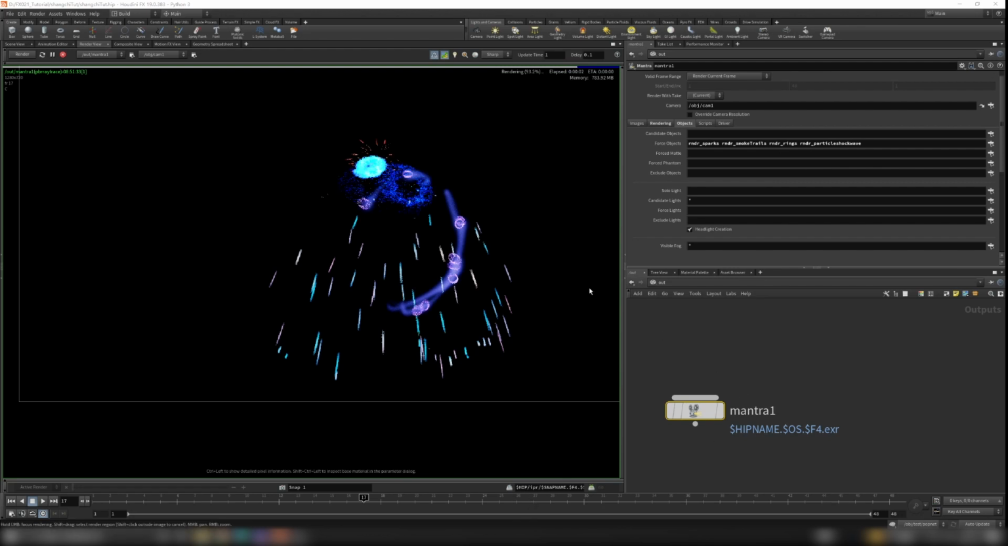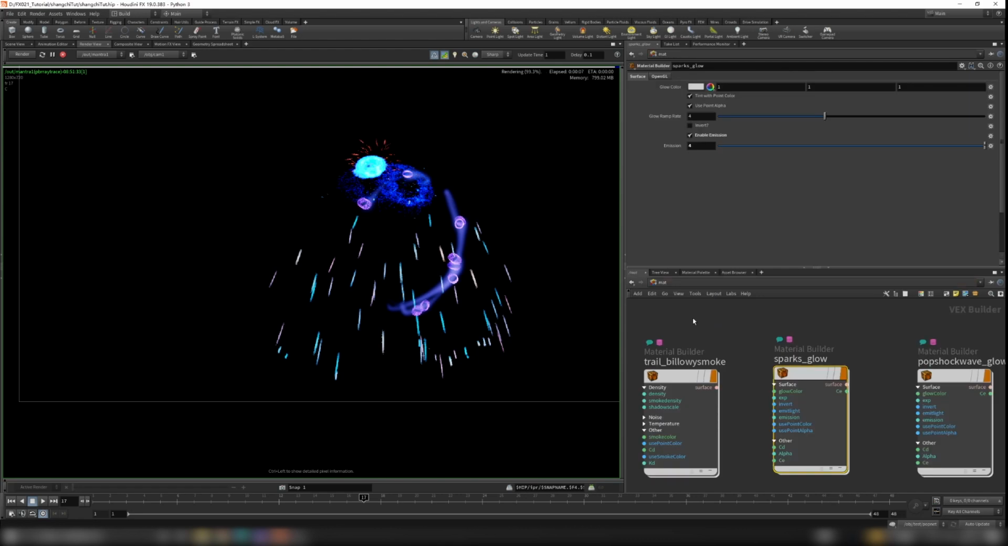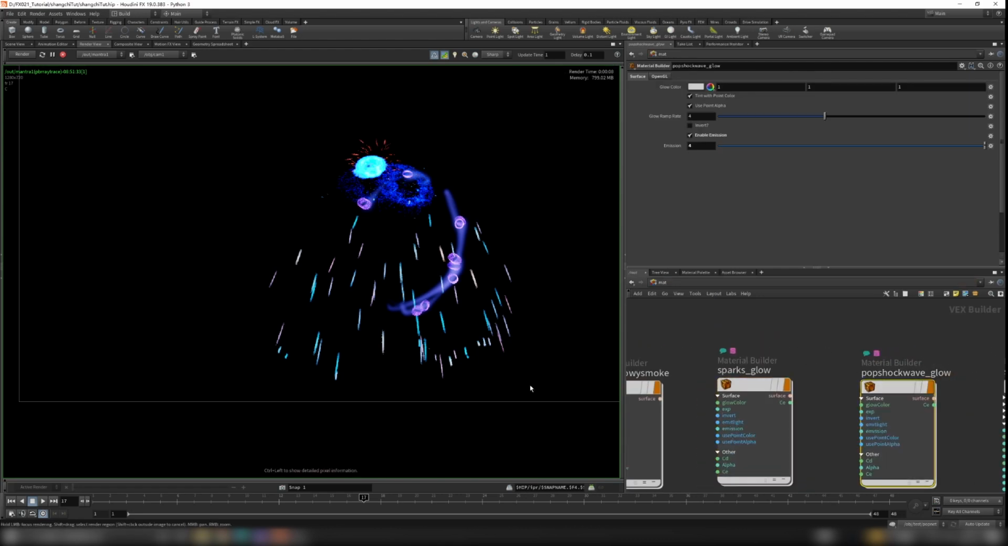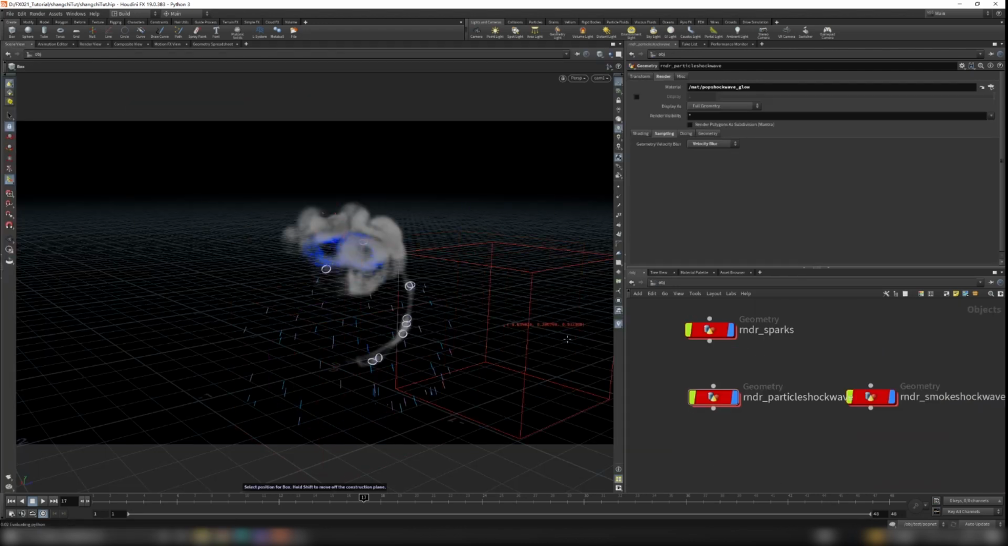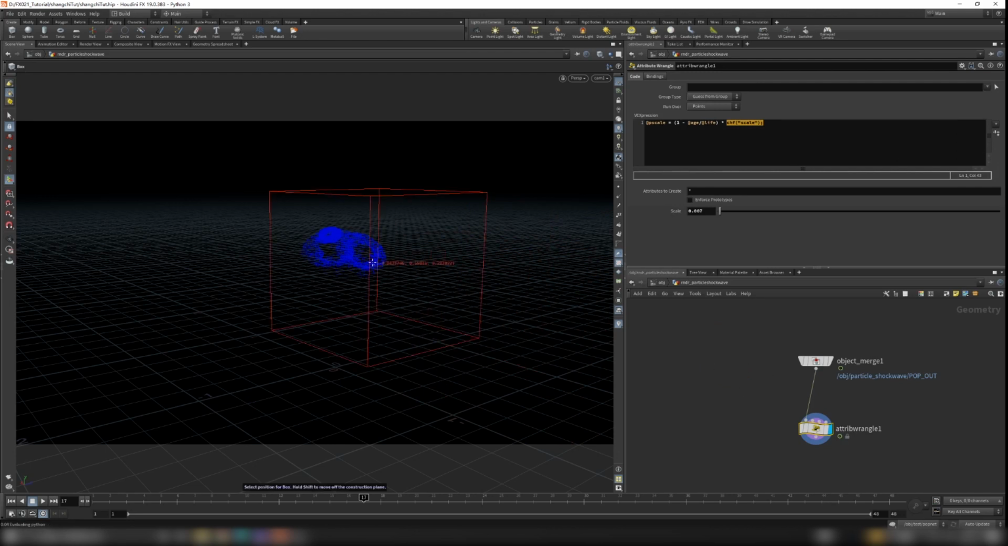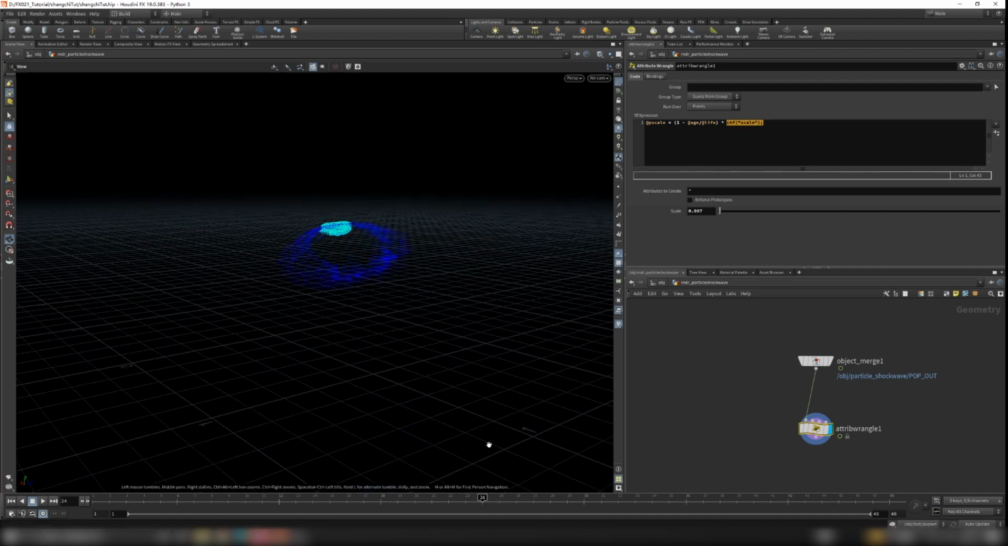Now you can see the particles. So let's go to the material tab here. It's also the glow here, and for our particle shockwave, we also have our color being set. Okay, we have the first contact color, and then it changes to a darker blue here. So we have our color set.